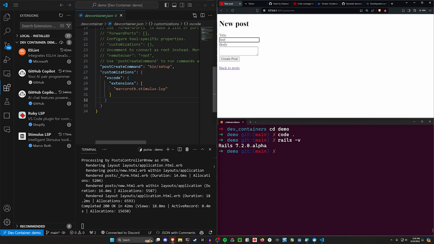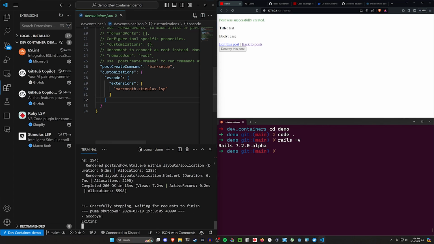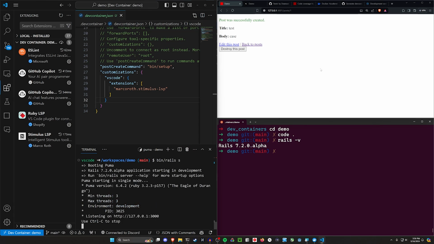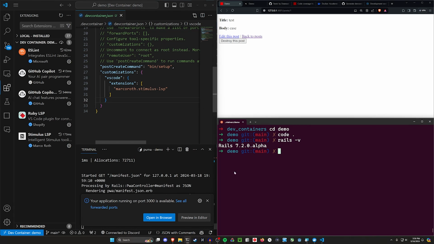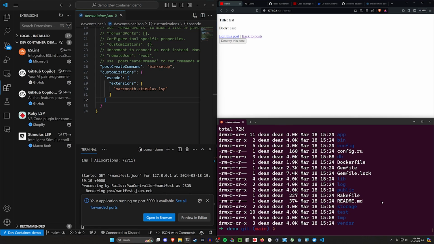We click on new post, test and case, create the post. We can stop our server. We can start our server and come over here. We can refresh. Our server's still here. And of course, if we need to do anything, it'll continue to be here because on our actual machine here, we have this storage, right?